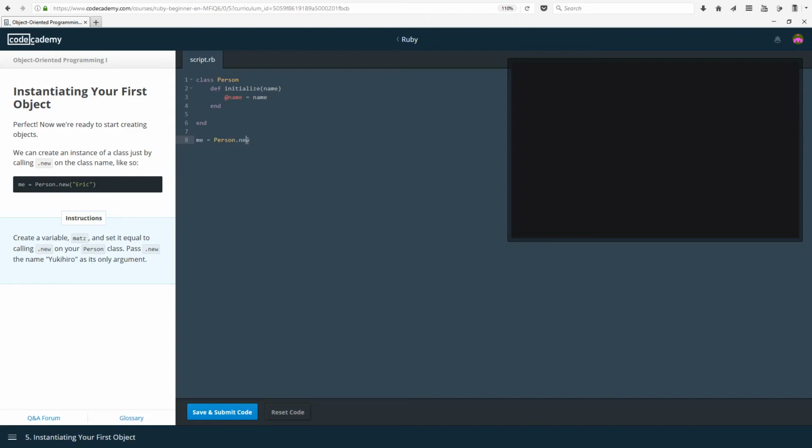As you can see, it's quite similar to Proc.new, because they're both objects. And then you give it what it's expecting to get. It's expecting a name. So let's give it my name. Instructions: create a variable mats and set it equal to calling .new on your Person. Pass .new the name Yukihiro as its only argument. Fair enough. If we were to pass more arguments, then it should give us an error. There we go. That works.